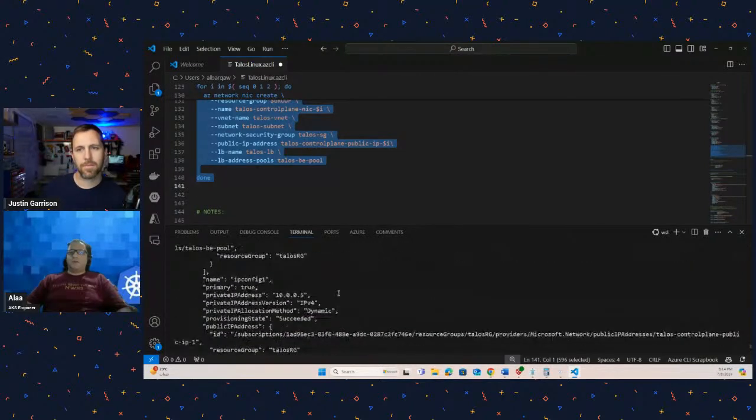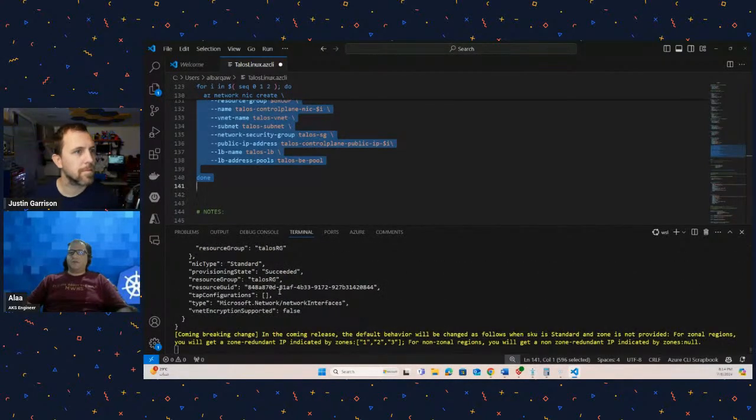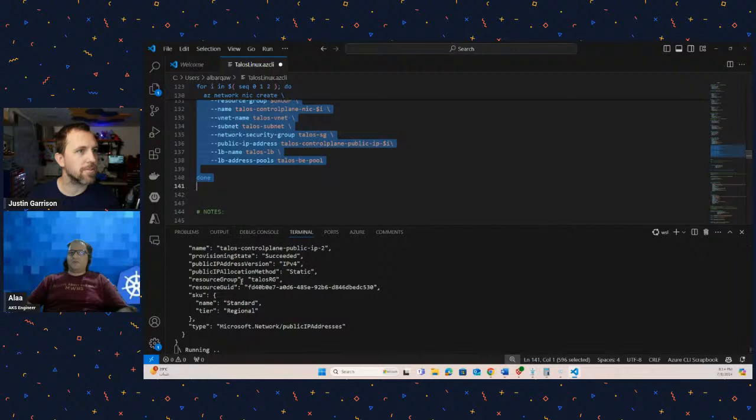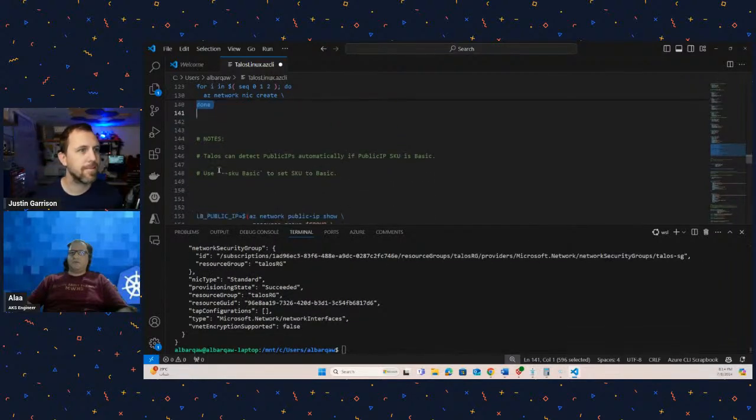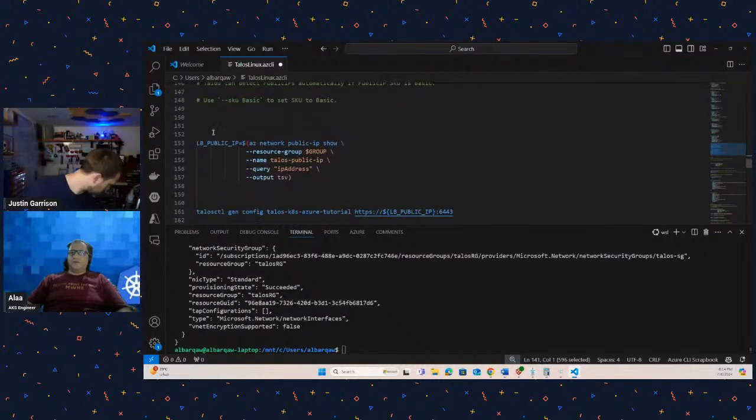I think all done. Let me check. Still doing the last one. There you go. Okay, here you go, this is done. Now, note this is the LB IP. This is the load balancer IP.